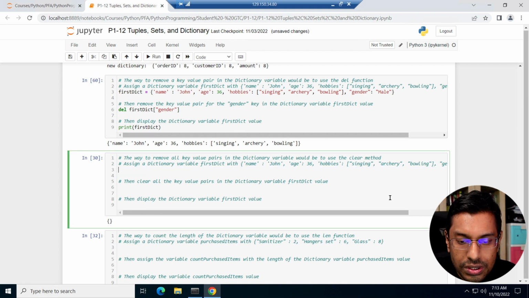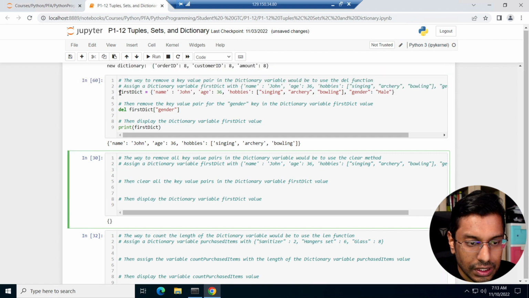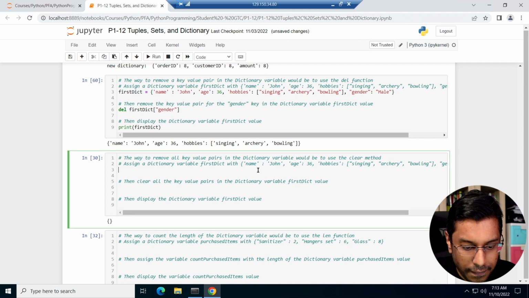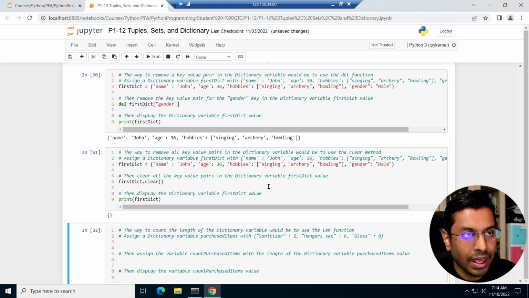You can also use what we call a clear method if you want to delete all the variables inside your dictionary. So the way to do it is to use dict.clear, right? And then you print it. You can see that now it's clear. Okay, moving on.